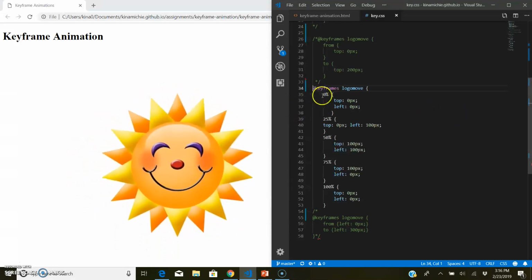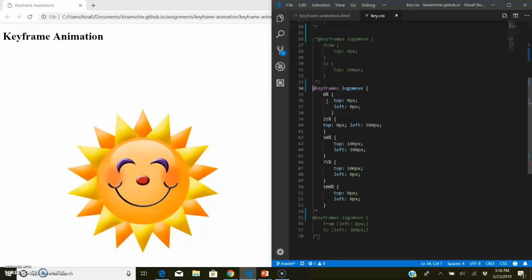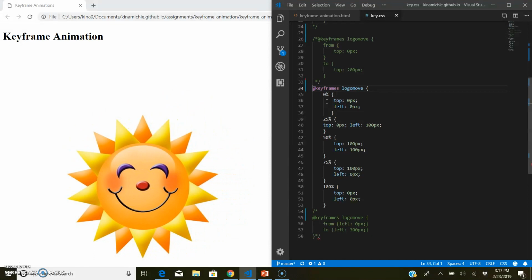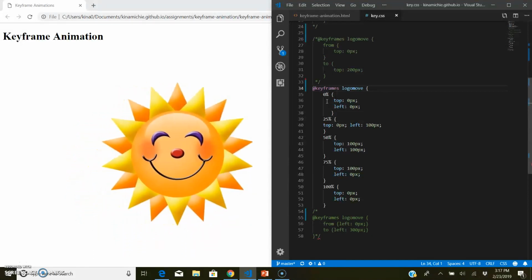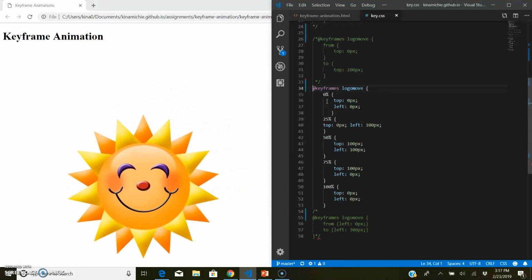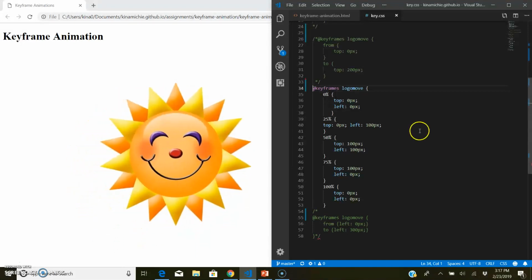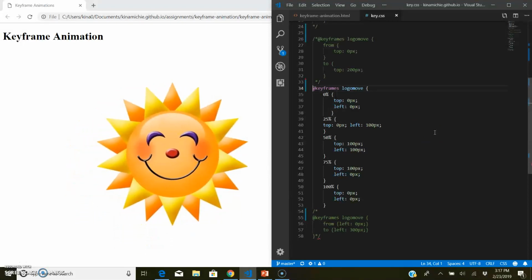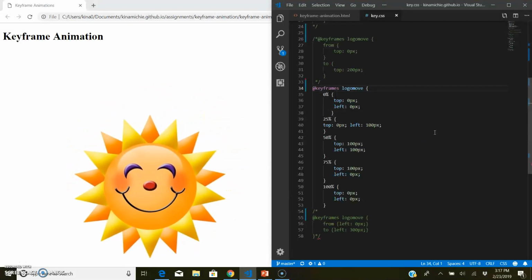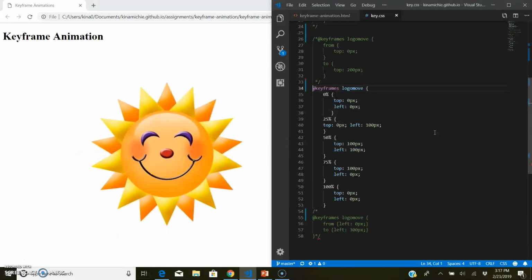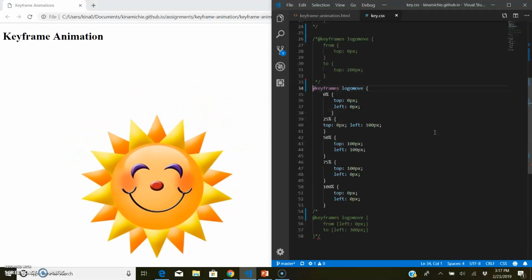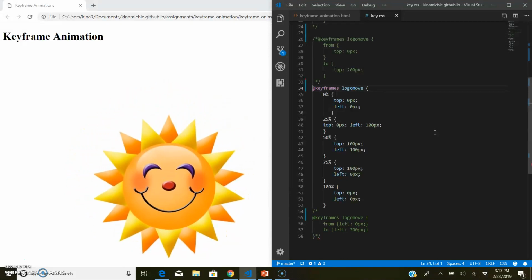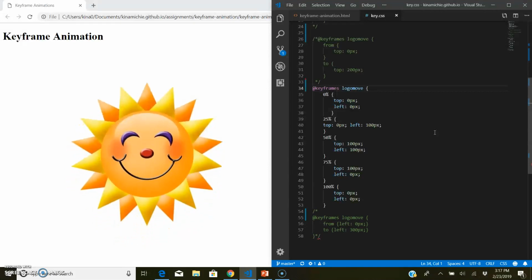And so I start off right here, I have him start at 0%. That tells the image where to start. So he's going to be at 0 pixels top and 0 pixels left. And then at 25%, I'm going to tell him to move. He's going to stay at the top, so he's still at 0 pixels, but then he's going to move 100 pixels. And then at 50%, 75%, and then 100%. So that allows him to move in this box, and then he starts over.